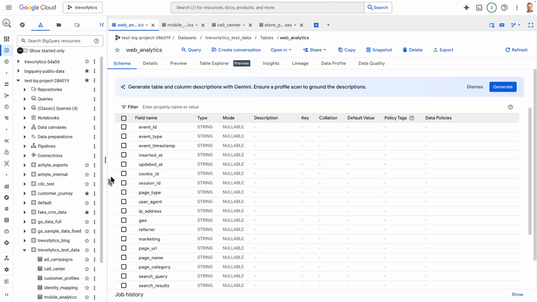Hey, everybody. Today we're going to look at what we call data groups. Data groups are a way for you to combine multiple data sets together into one unified view so you can get a holistic view into how users are experiencing web, mobile, and in-store all together at once. It's a key aspect of journey analytics.